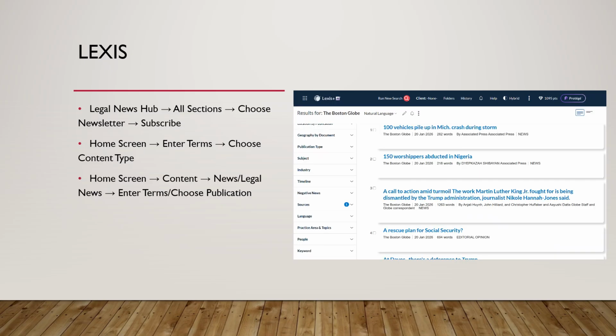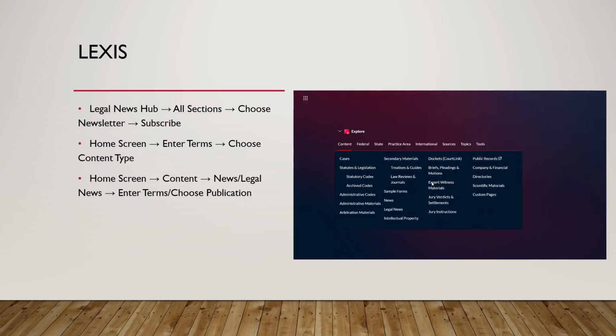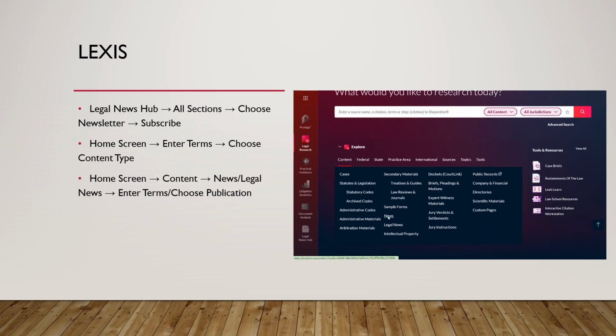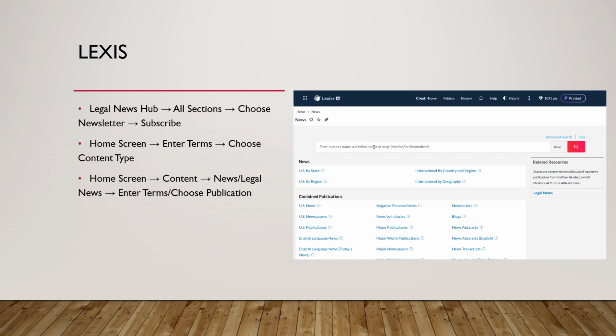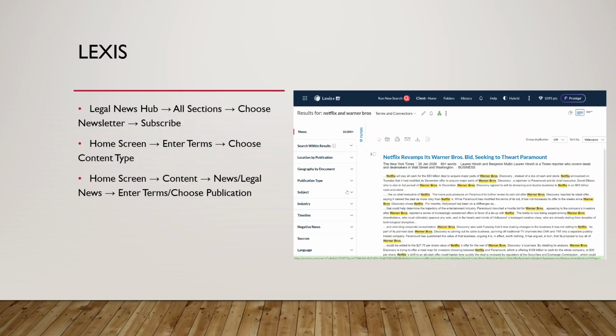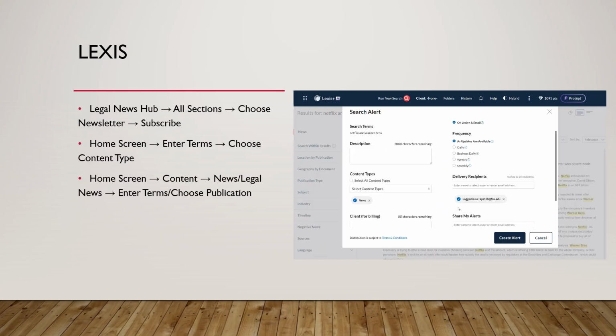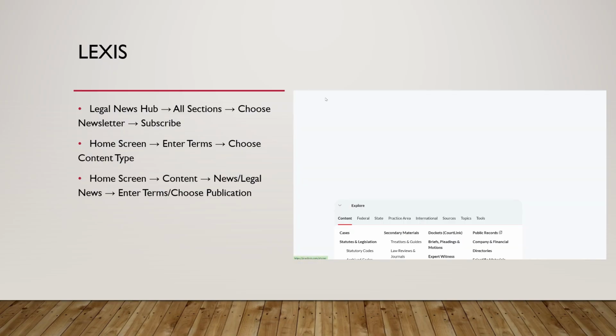But let's go back. So let's see if I wanted to do news again. But from news and just across all news, Netflix and Warner Bros. Just like that, it takes me to the news tab the same way the other one did, and I would do the bell icon, set up my alert just the same. So it's the same process, it's just different ways to get there.